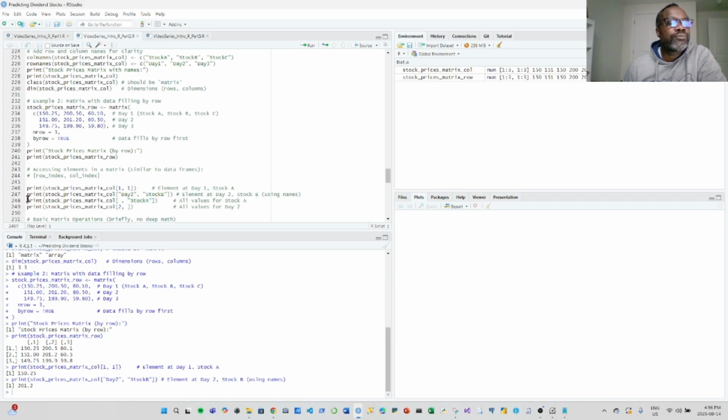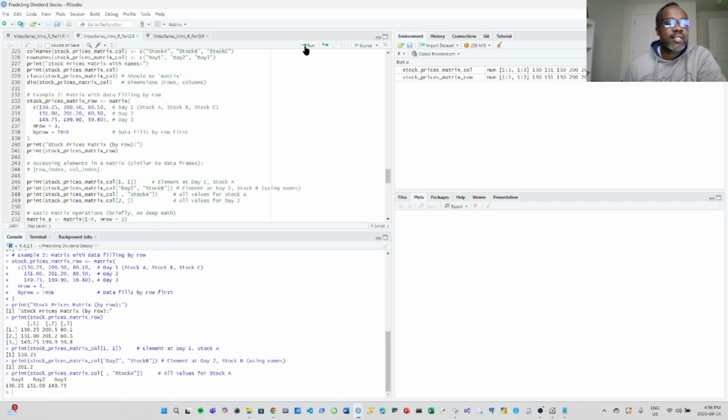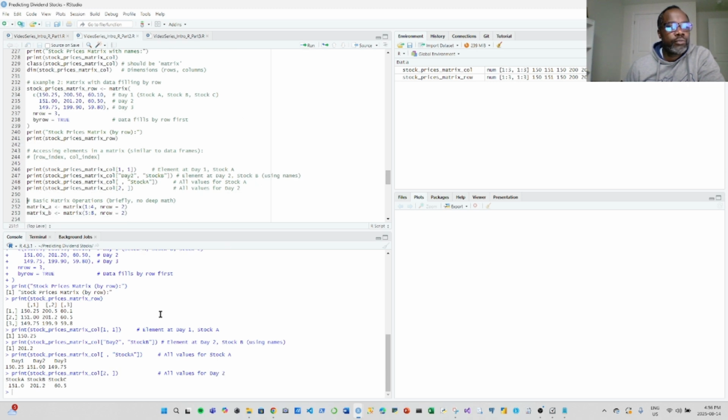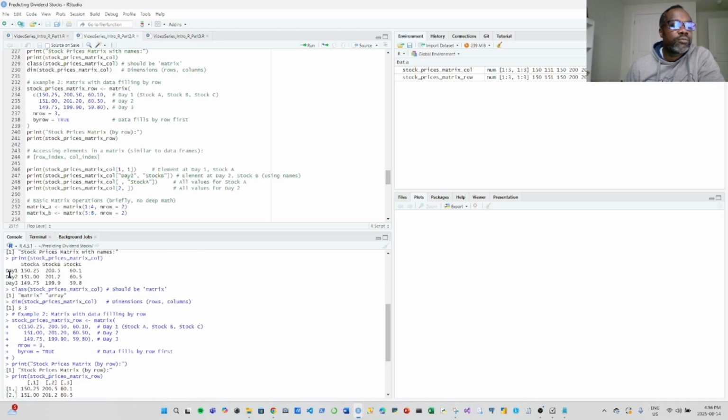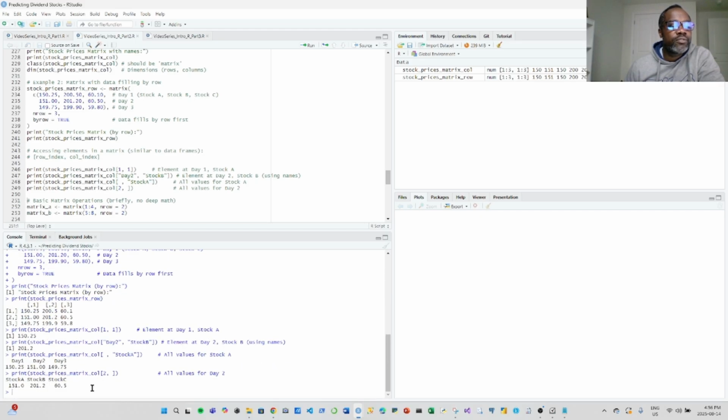And that's how we do that. We run that, and then we get this. And then for the next one, we're gonna access all the values by day 2, right? So if you don't call any value here, it's gonna basically get all the values for day 2. So if we run this one, right? It accesses all the values for day 2.